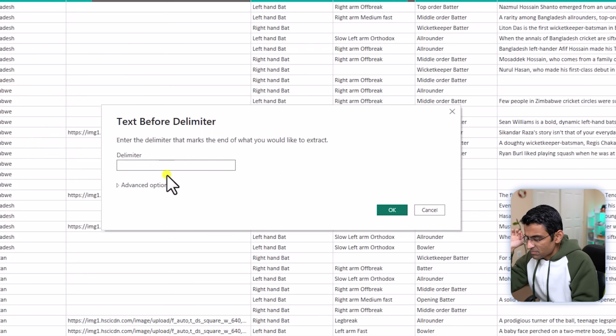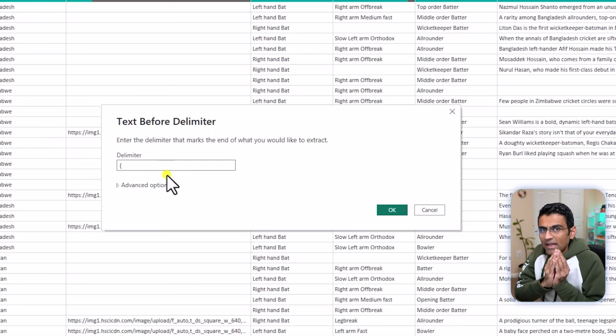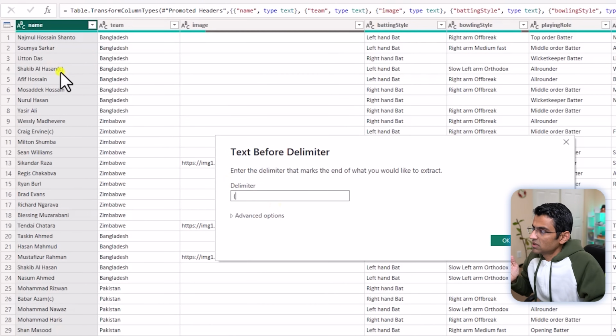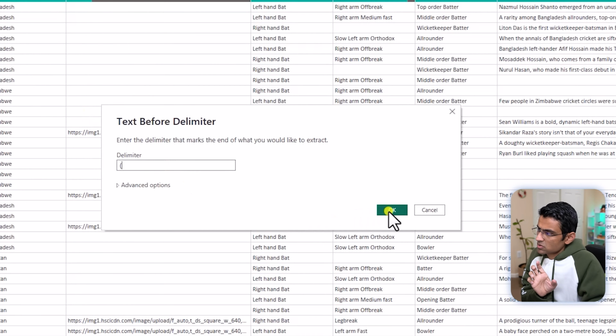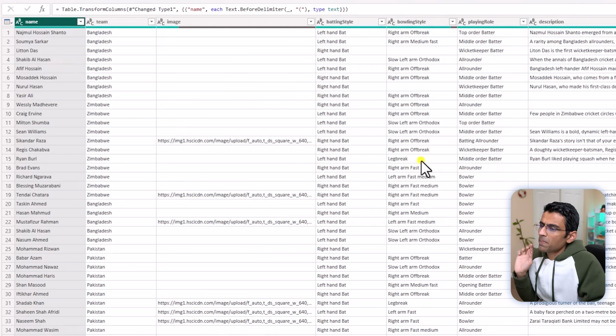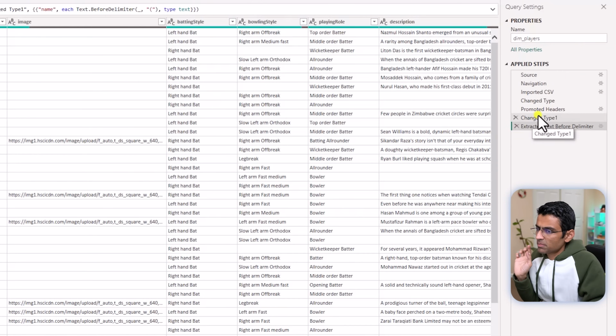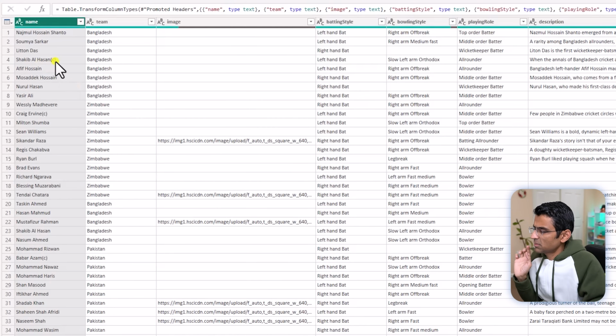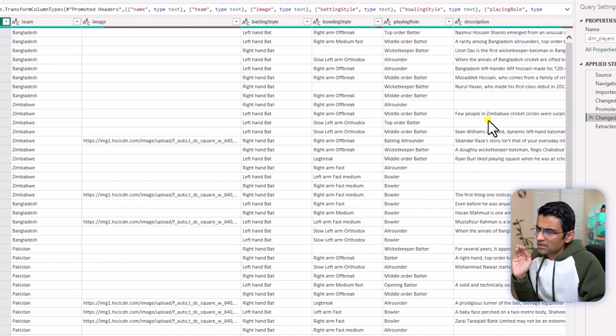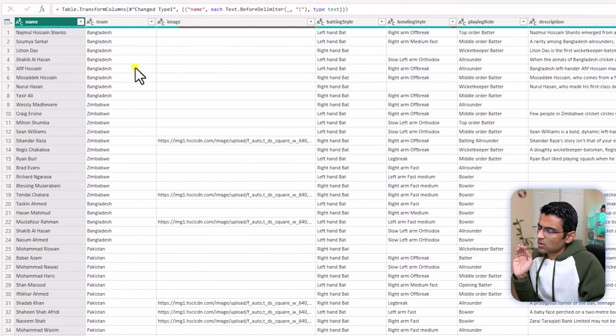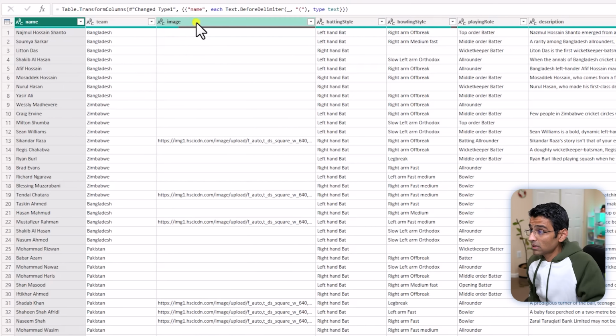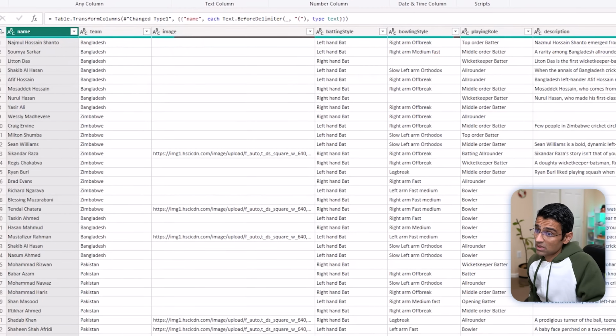So the delimiter is the bracket, right? So you want to get the text before the bracket. In this underscore C, if you get the text before this bracket, you'll get only Saqib Al Hassan. So you'll say okay, and you see that C is gone. In the previous step, you see Saqib Al Hassan in bracket C, but in the next one, that C is gone. It is a usual practice to do data trimming after this delimiter step.